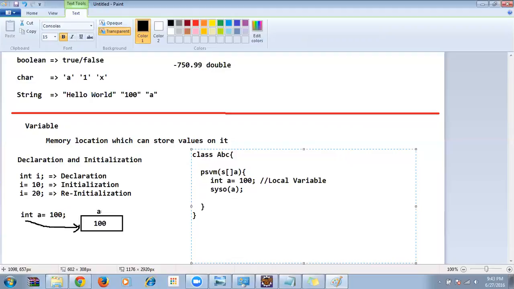If I want to reinitialize it, a is equal to 200. Then if I again print a, that will print me 200.